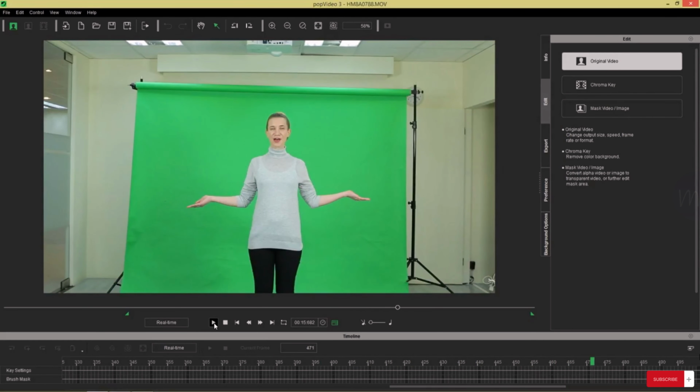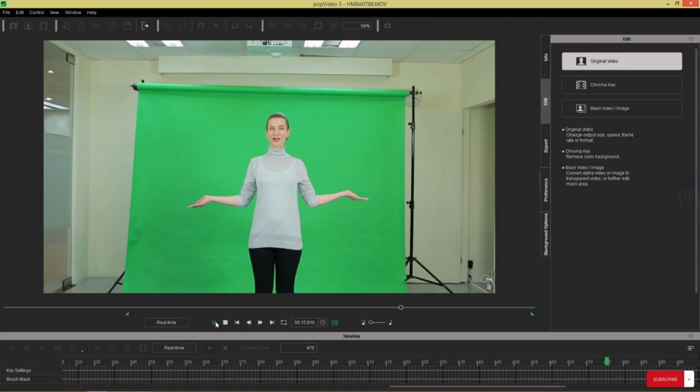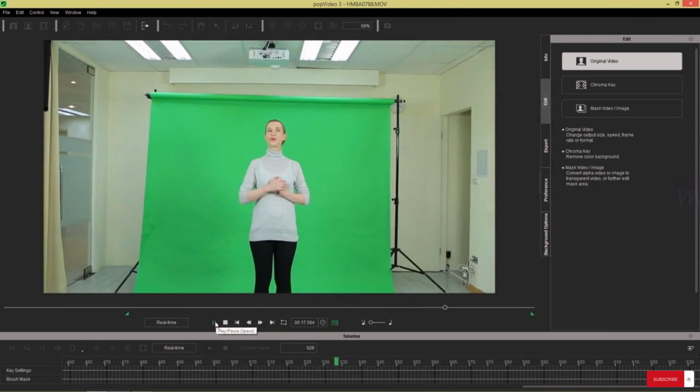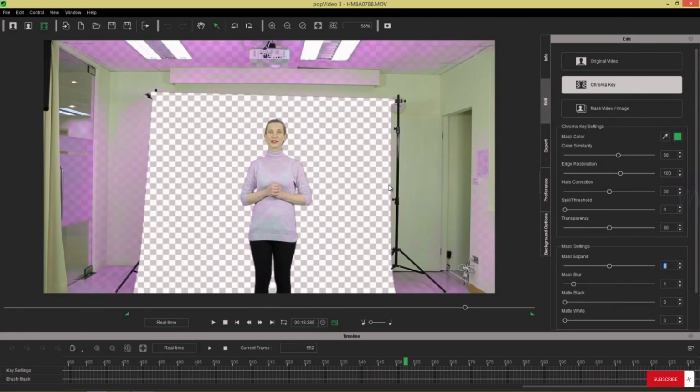So you can see right here, obviously what we're going to want to do is mask out the areas around the green screen. So let's just wait until it stops here. That's the extent of the zoom out there. And let's go to chroma key, and that should get rid of most of the stuff. All we need to worry about is this checkered background for now.